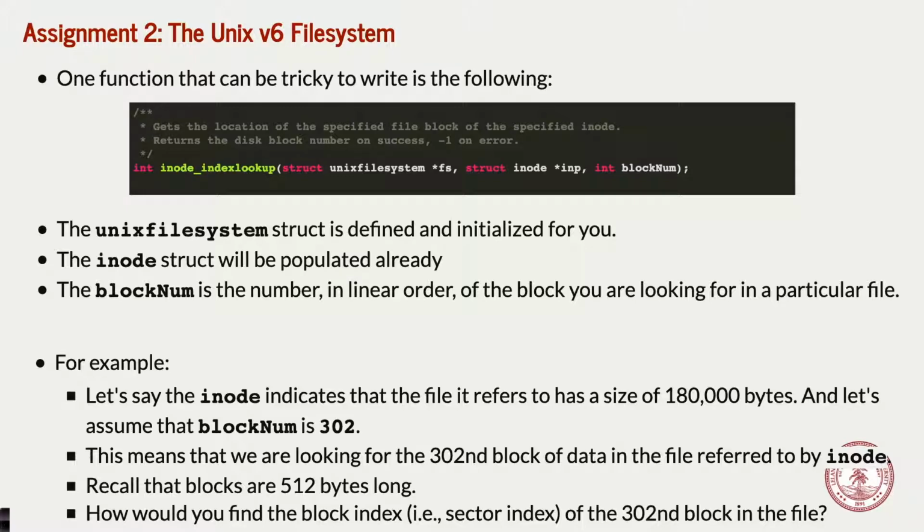So if the file takes up 50 blocks, then you need to find the 48th block. This is the function that's going to give you the actual block number of the block you're looking for in the file on the disk that you can then read. There are a couple things in here: you're going to get a Unix file system pointer, you're also going to get the inode, which is already populated for you. The struct inode is populated with the data you need. And then you're going to be given this block number.